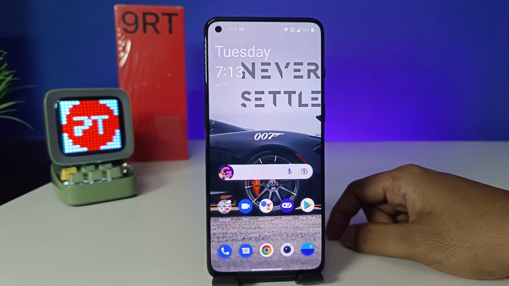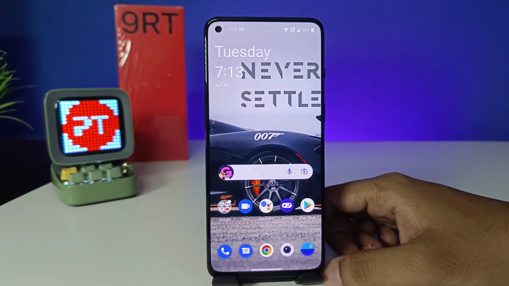In this video, we'll learn how to enable Applock in OnePlus 9RT smartphone. Without further ado, let's get started.